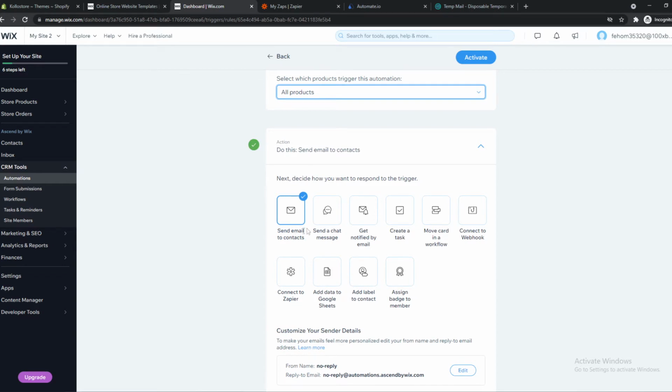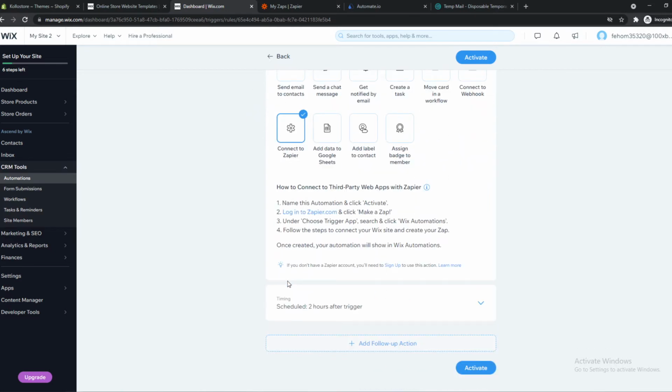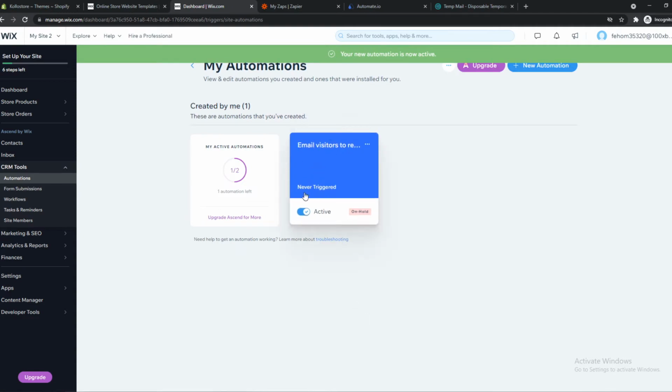So let's do whenever a customer makes a purchase, we can do send email to contact, send a chat message, but we can also do connect to Zapier. With Zapier, we can connect it to a third party, which is Shopify. So let's do connect to Zapier. Log into Zapier.com and click make a Zap. That's what we want to do. So we can just activate this one. There we go. Now it's never triggered.